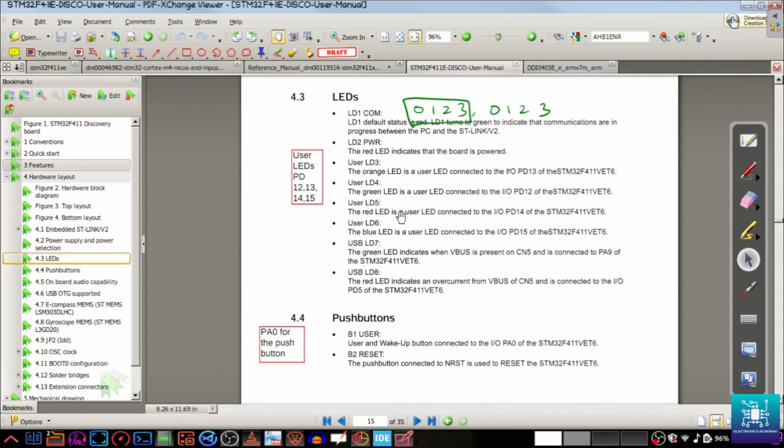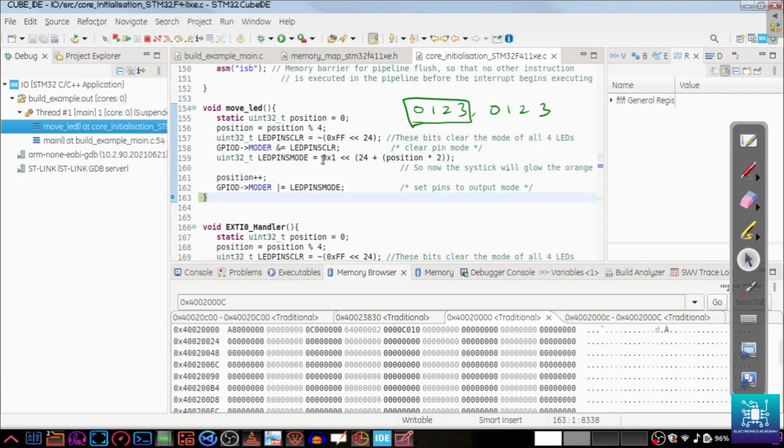14 is this one. So your red LED is going to glow, and then 15 would mean it is going to be 15, or it will move 6 places. Okay, so you are back to it. You will come back to your blue LED.